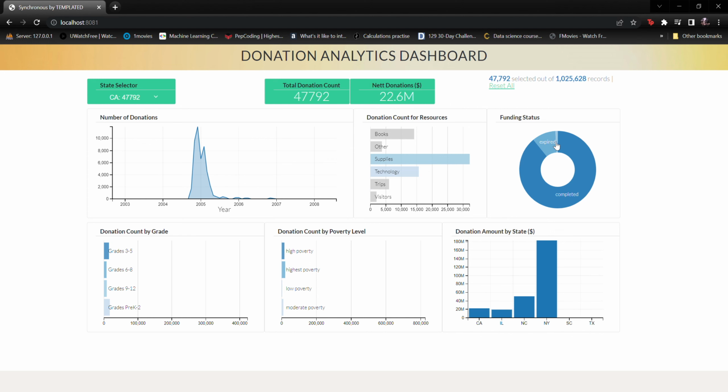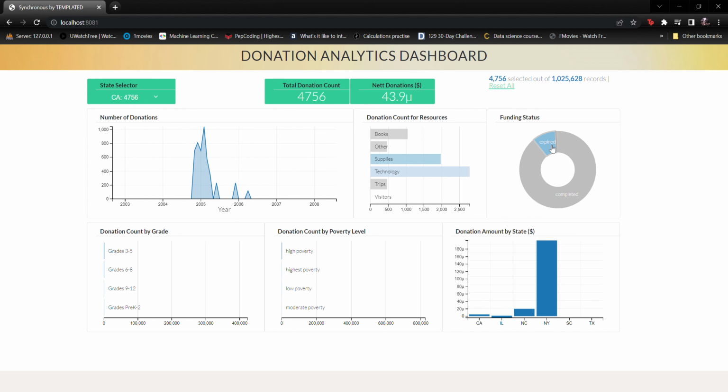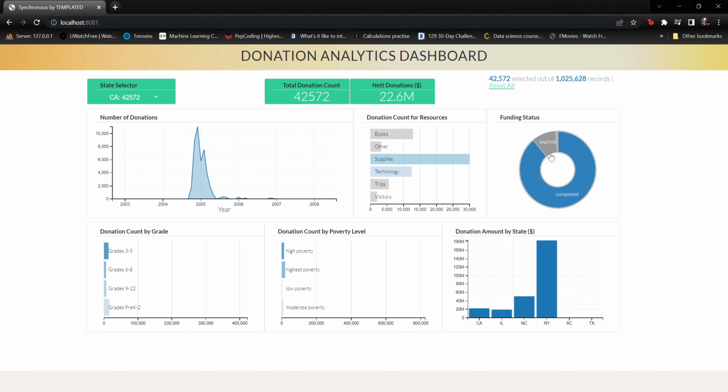We have the funding status here, which represents how much funding is expired versus how much funding is complete, of course. The blue highlight determines the status of the funding. Here we have donation count by grade, so for which grade, how much donation is made. As we can see, for pre-KG, the maximum number of donations are made, right?